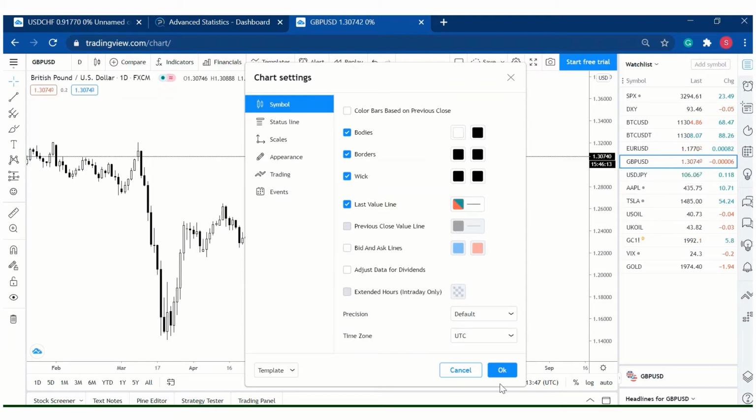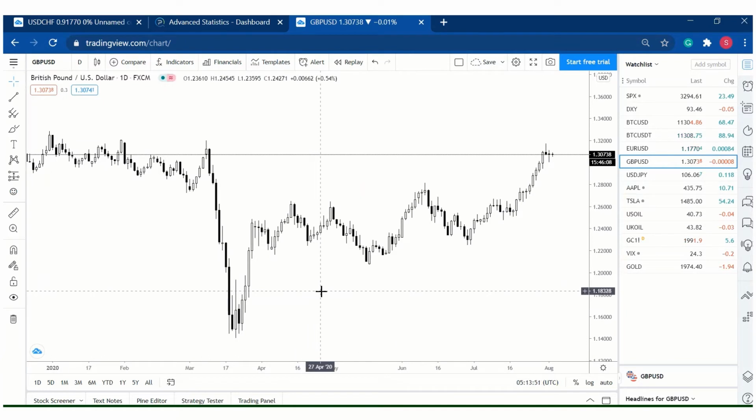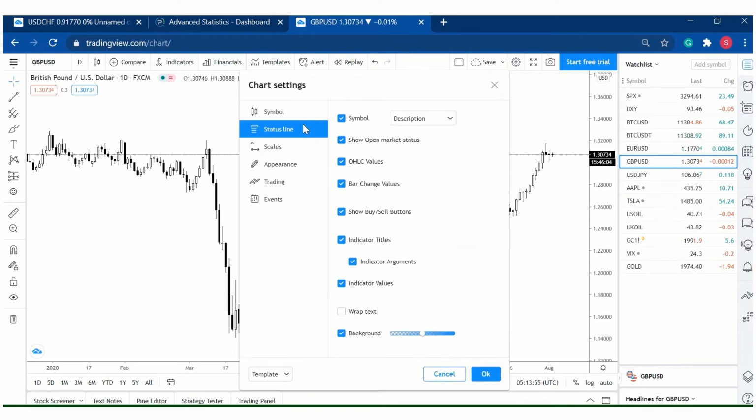And there are different other things which I don't use most. So now you see the chart looks like that. So you can change according to your way, whatever way you want. So that was about symbol. Status line, I don't change anything. You see by default, everything is okay. And if you click on it, symbol, you see the symbol will disappear from this. This is the scale line. If I click on it, symbol is gone.